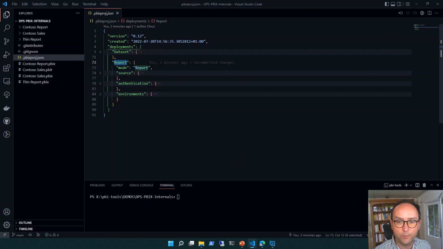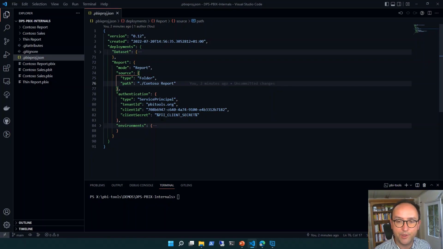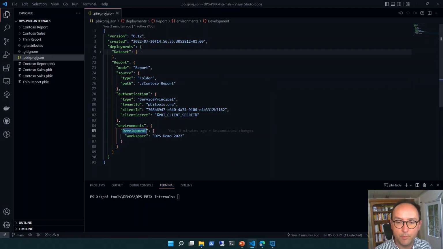It's pretty straightforward. We're saying it's a report deployment. We specify the source for it, our Contoso report subfolder, the one we created as a thin report just earlier. We specify how we authenticate with Power BI service. In this case, we're using a service principal, which is best practice for CI/CD contexts. Finally, we specify one destination environment, which is called development and which references the workspace we deployed into manually earlier.